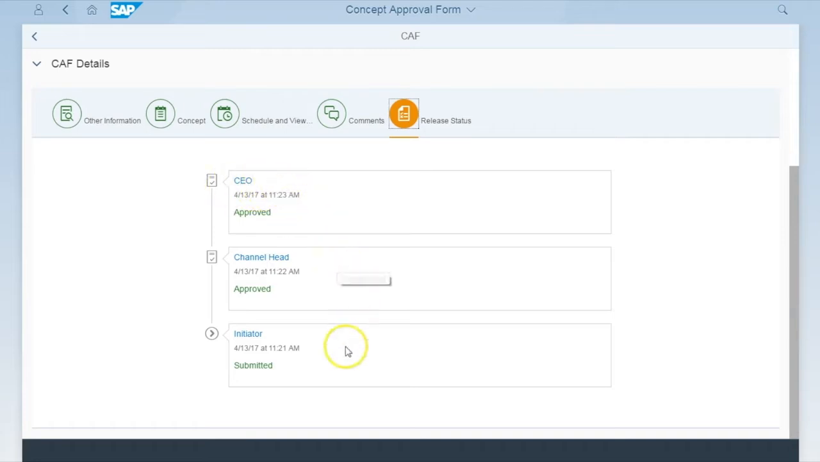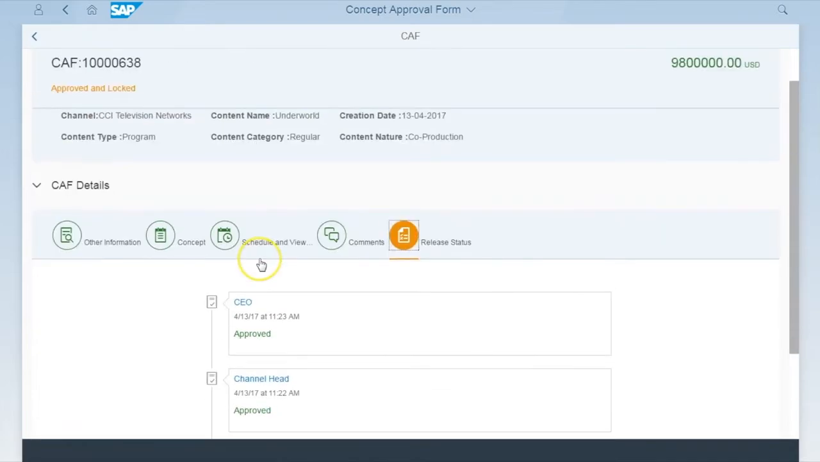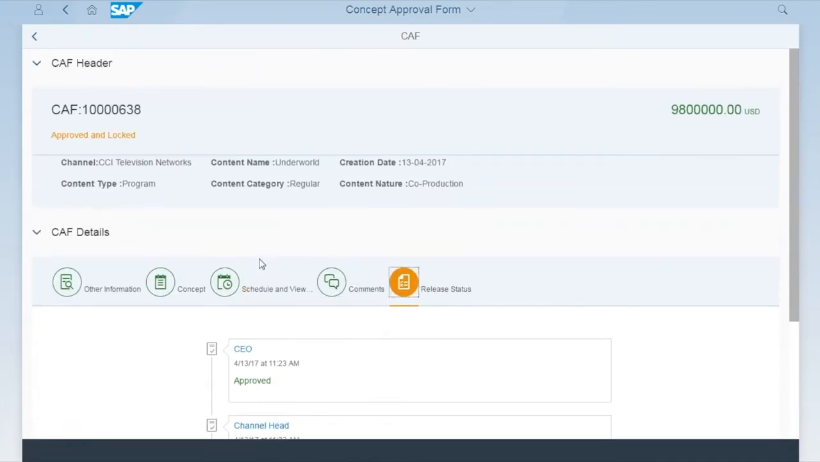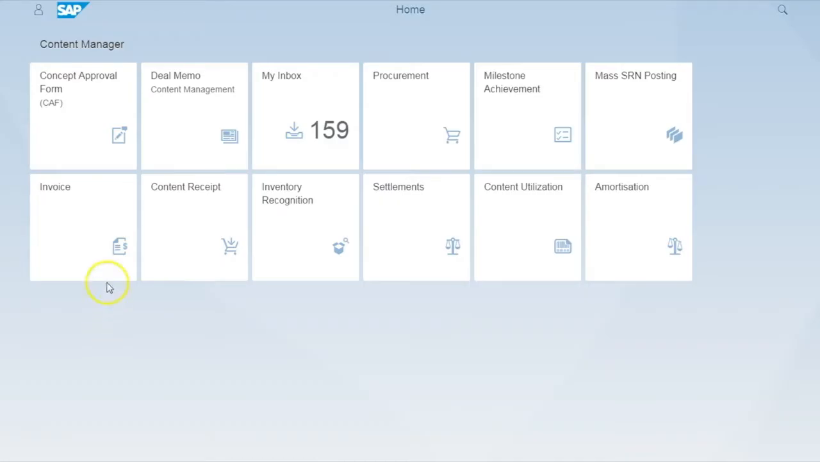As you can see, the process was kicked off by the initiator today at 11:21. The channel head approved it at 11:22 and the CEO at 11:23. Once the concept is approved in principle, the budget is still at a broad level. This will be amended in the deal memo as negotiations are finalized. So now the CEO has approved, we're in a position to create the deal memo. So let's see how it appears.